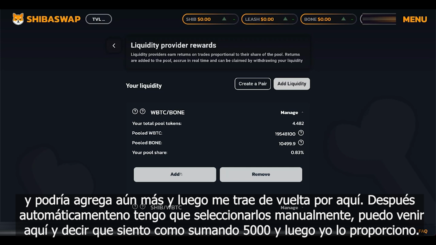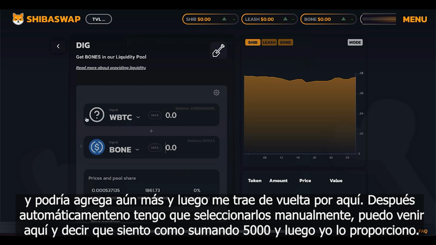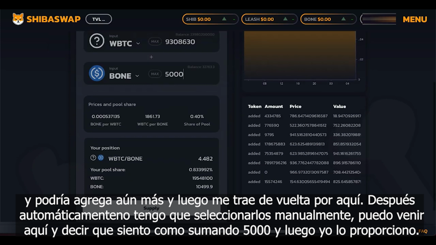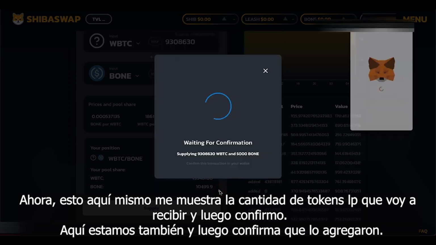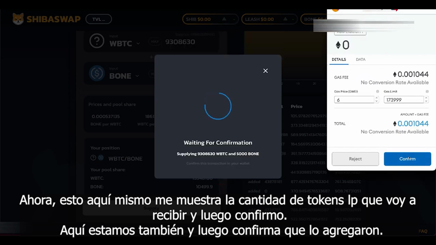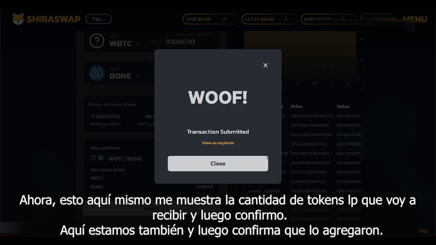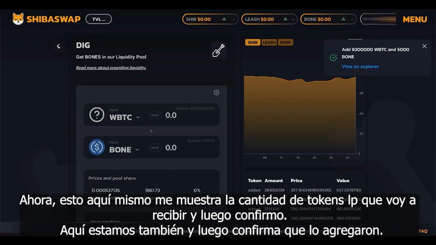Also from right here I could add even more, and then it brings me right back over here, and automatically I don't have to manually pick them out. I can just come over here and say I feel like adding 5,000 more, and then I supply it. Now this right here shows me the amount of LP tokens that I'm going to receive, and then I confirm, and here we are. And then it confirms that they added it.